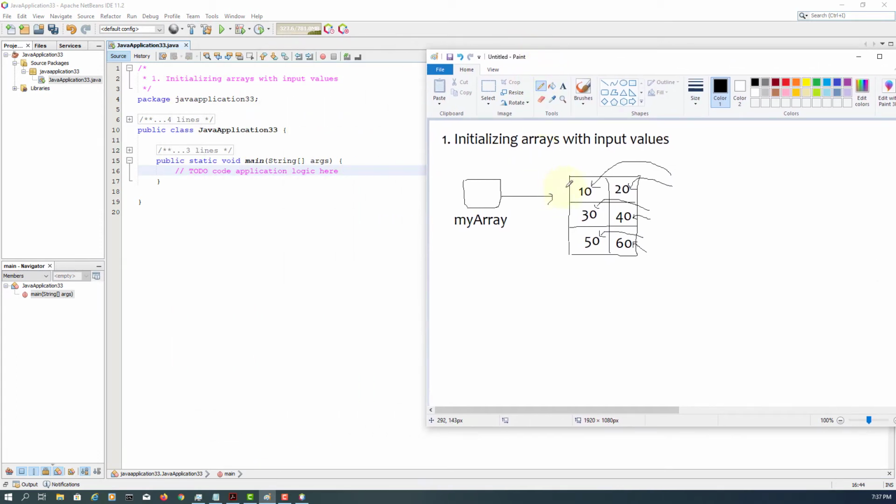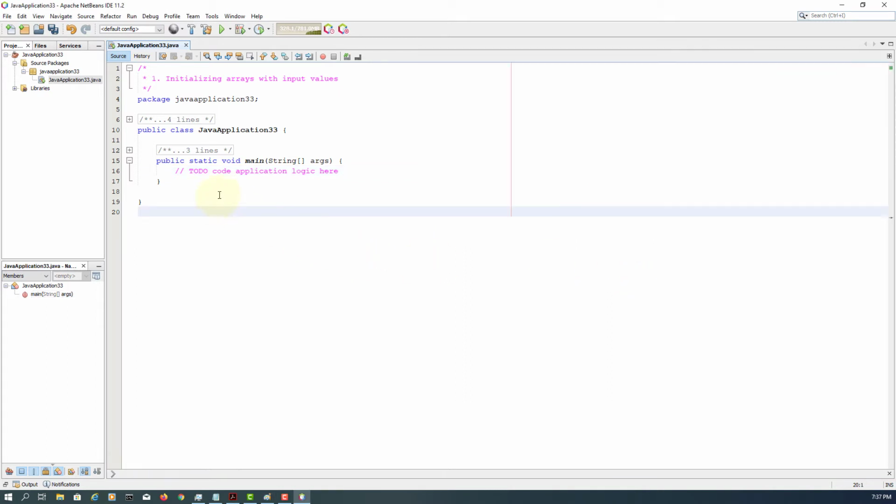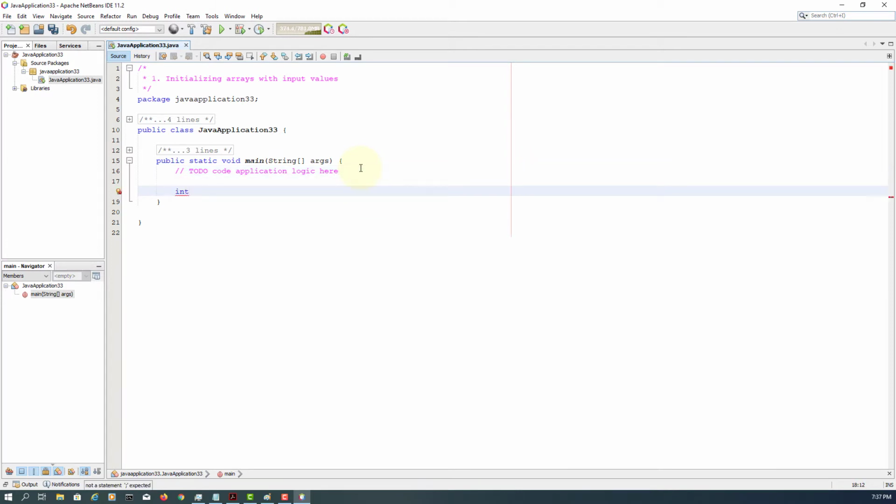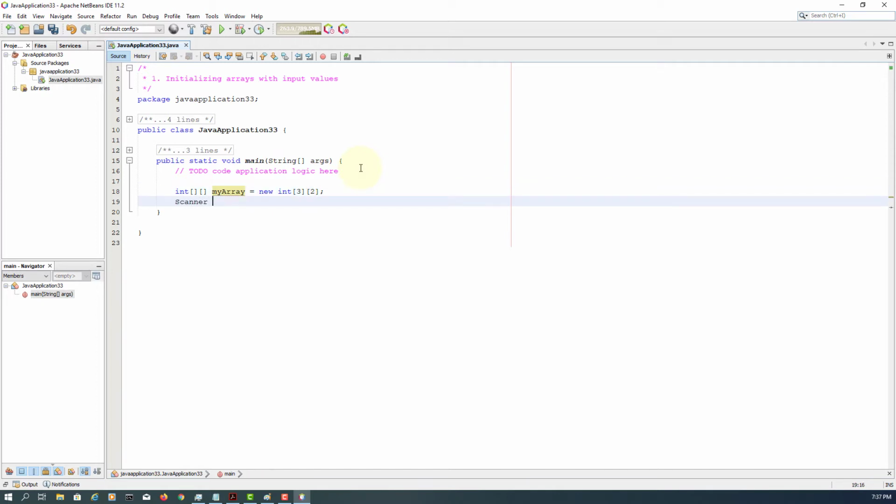So let me declare a two-dimensional array with default values: new int 3 by 2. Then set up the input device. We need to use the Scanner class, with System.in as a parameter. You need to import the Java Scanner class from java.util.Scanner.